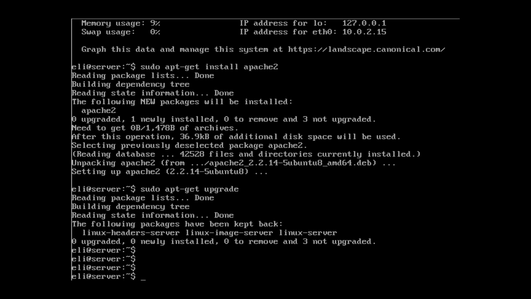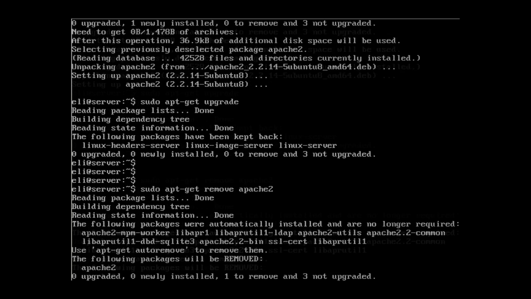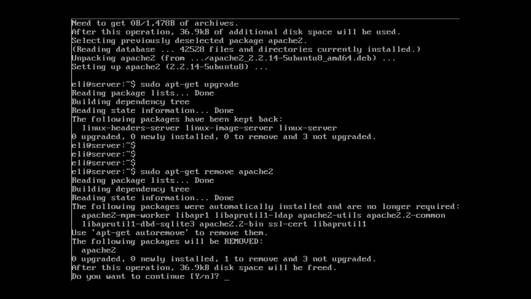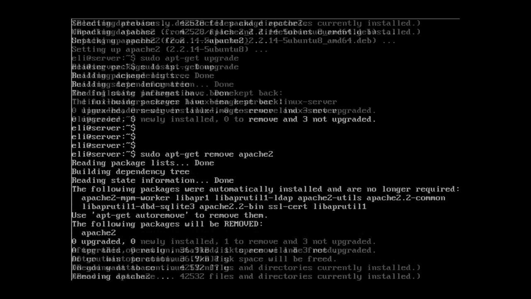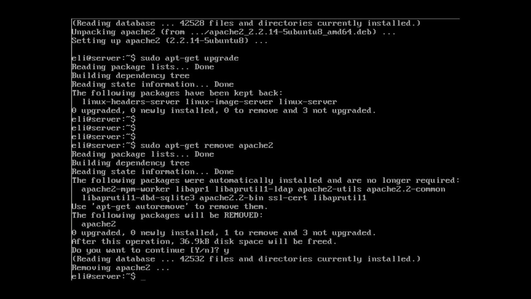So all you do is sudo apt-get remove, R-E-M-O-V-E, Apache 2, A-P-A-C-H-E 2. So by using the remove command, this will now uninstall Apache 2, and then we hit the enter key. It goes through, it gives you some information. Do you really want to do this? You say yes and hit enter again, and now Apache 2 is gone.